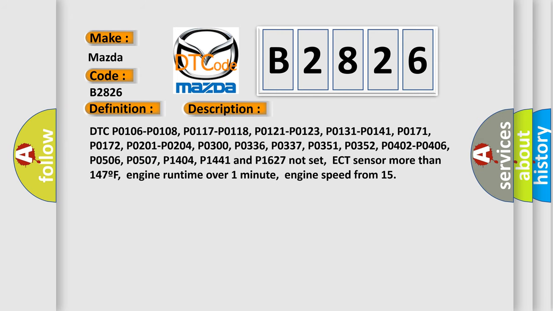And now this is a short description of this DTC code. DTC P0106-P0108, P0117, P0118, P0121, P0123, P0131, P0141, P0171, P0172, P0201, P0204, P0300, P0336, P0337, P0351, P0352, P0402, P0406, P0506, P0507, P1404, P1441 and P1627 not set, ECT sensor more than 147F, engine runtime over 1 minute, engine speed from 15.